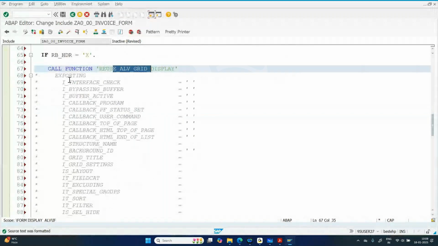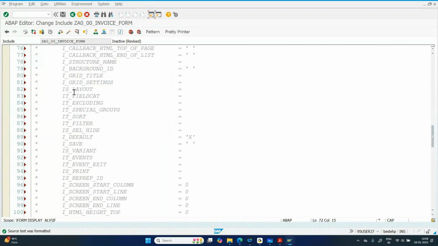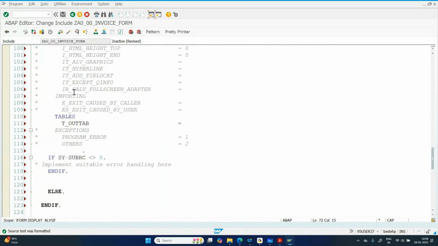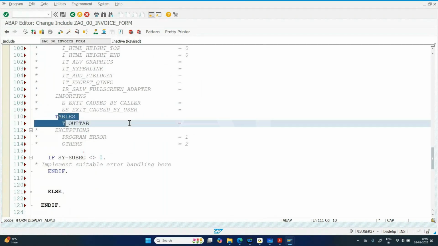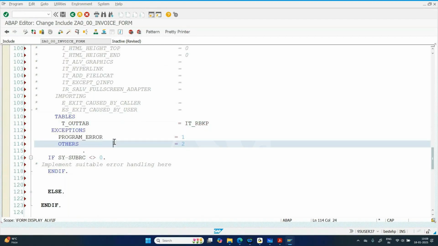Whenever we call any function module, some parameters come commented, meaning these are optional, and some come without comment, meaning mandatory. So in the tables, you need to pass your internal table data. Where is your data? My data is in IT underscore RBKP. And whatever standard function module you're calling, it comes with default exceptions as part of error handling. If you're deleting them, that's fine, but do not delete this one, just keep them open, that is a part of standard error handling, right?